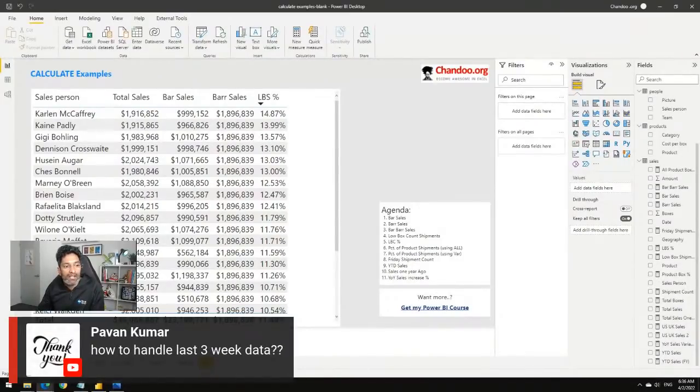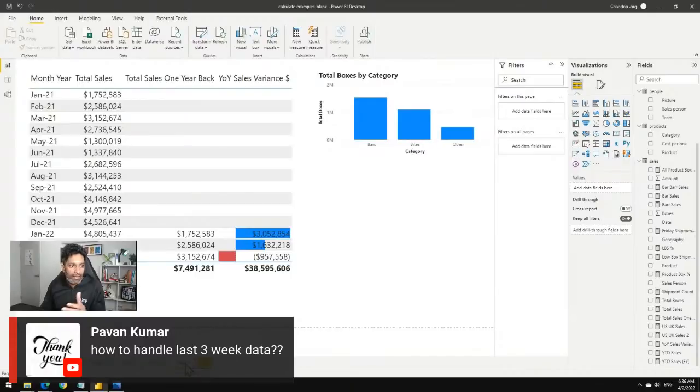Pawan says, can you handle last 3-week data? The patterns are similar irrespective of what you're doing. So whether you're doing last year same month or Friday sales or year to date, the pattern is always similar. So you just have to think, I want last 3 weeks. So how do you do it in real world? You would first find out what is the starting point or end point. So you'd find the maximum date or the last date in your data.